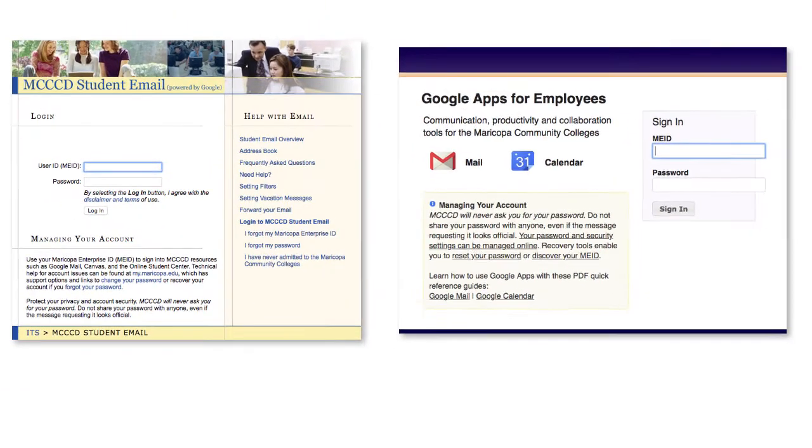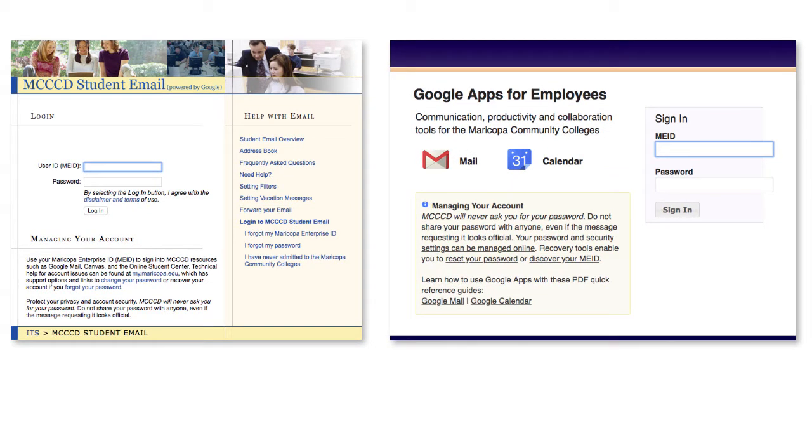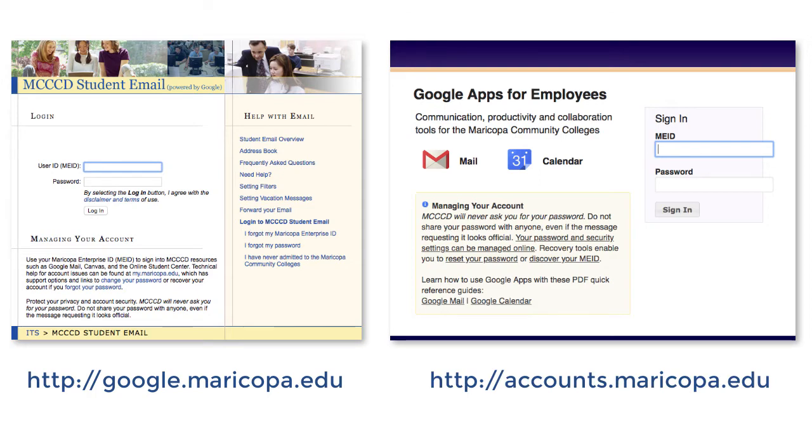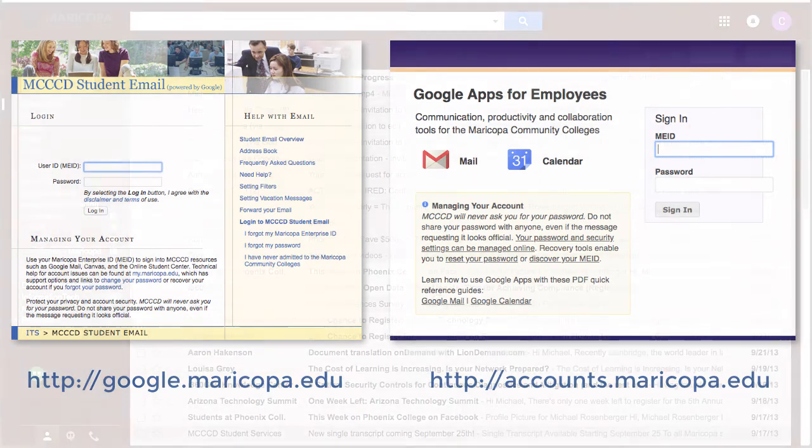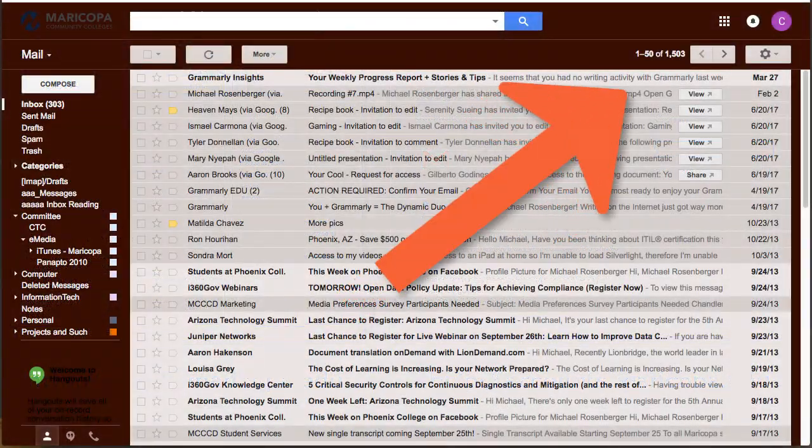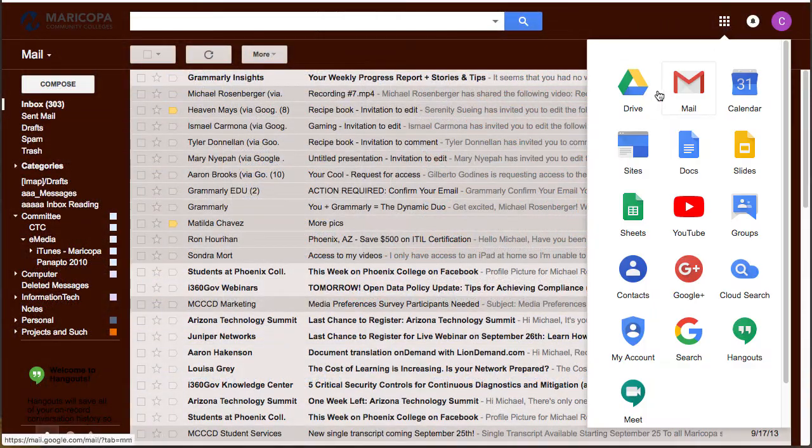First, log into your Maricopa email account. Students would log in at google.maricopa.edu and faculty log in at accounts.maricopa.edu. Once logged in, go to the Google Application Selection tool and select Drive.